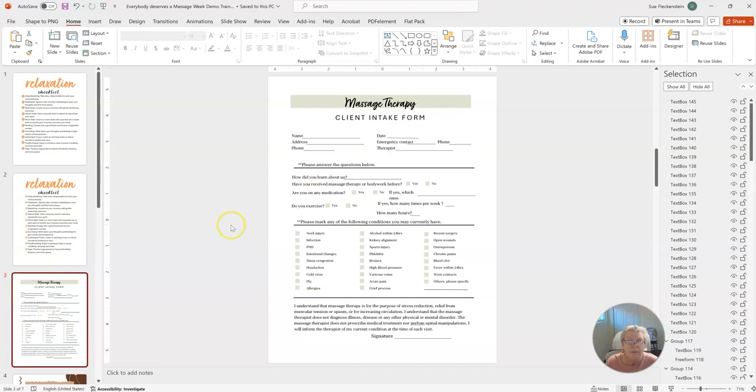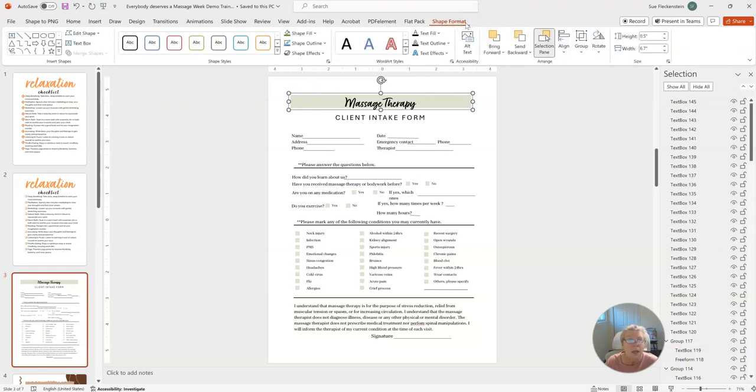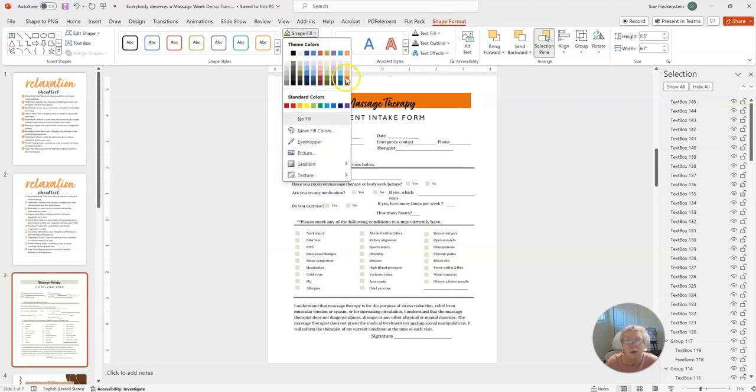And then we have the client intake form. So again, we could change colors. Again, you would just click on the shape that you want to change the colors of, come to shape format, and then just go to the shape fill. And if you wanted to make it orange, lighter, or just keep it with the green. So that's how you can change the colors in there.